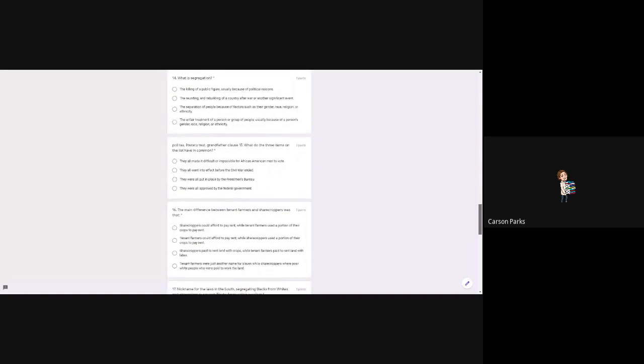Number 14. What is segregation? The killing of a public figure, usually because of political reasons. The reuniting and rebuilding of a country after war or another significant event. The separation of people because of factors such as their gender, race, religion, or ethnicity. The unfair treatment of a person or group of people, usually because of a person's gender, race, religion, or ethnicity. Pause the video to answer number 14.